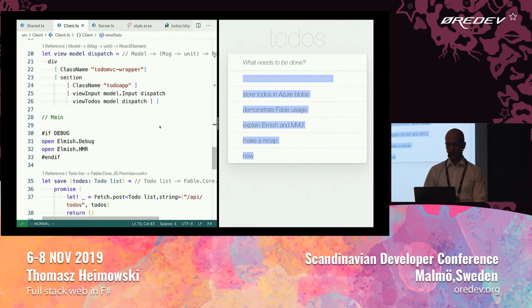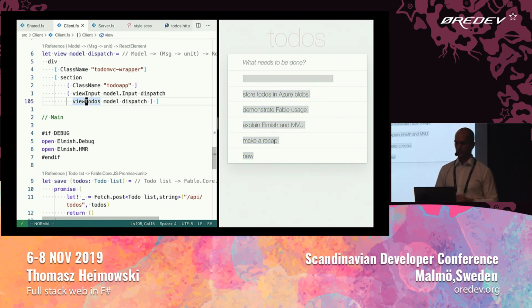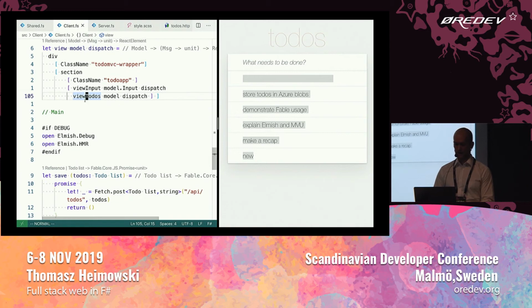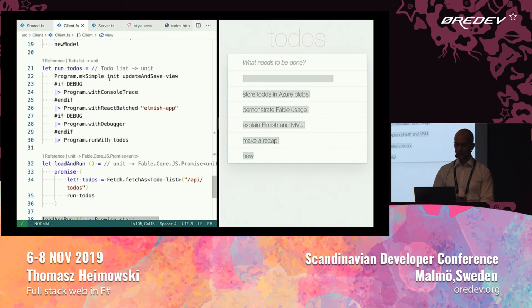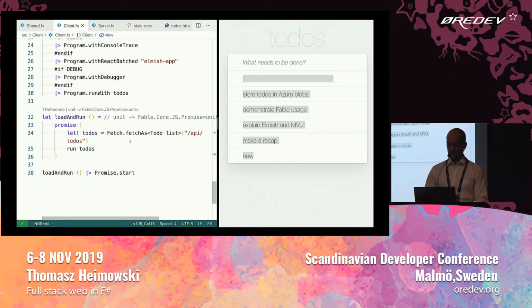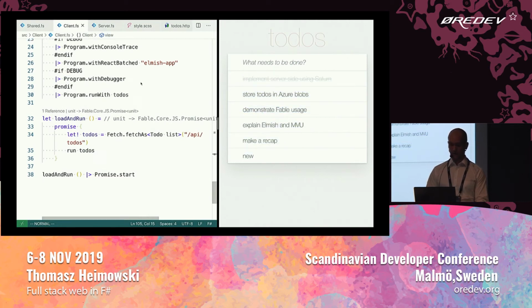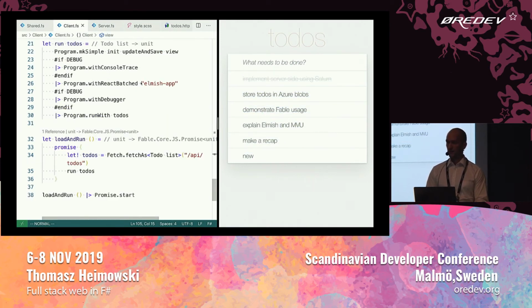And finally, view function is like gluing up the view input and view to-dos, so really like a root entry to our view part. And having those three functions in place, init, update, and view, we can create an Elmish application and run it. So now let's see how it works in practice by adding a new feature. And the feature will be deleting a to-do from this list.